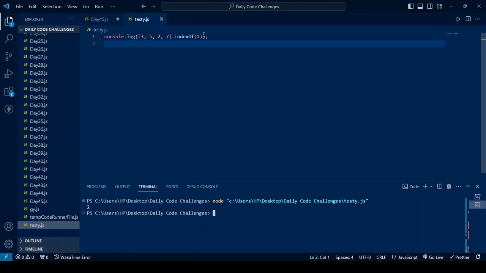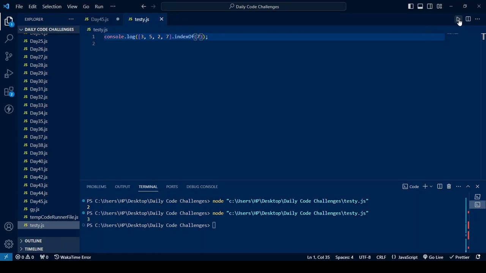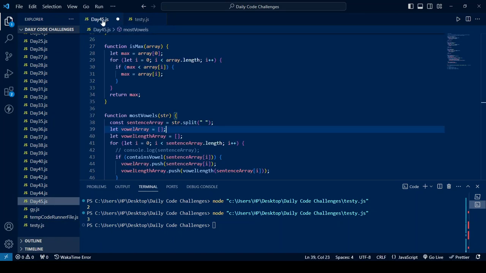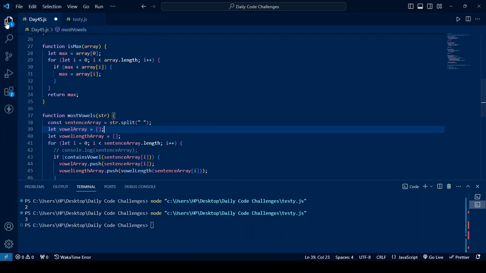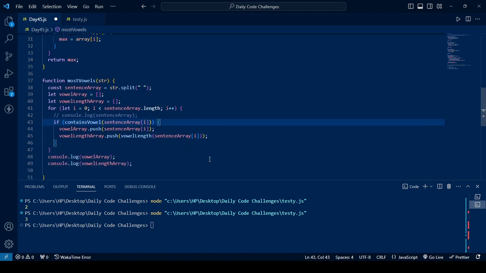Okay, so let's try for 7. This should give us 3. Let's run it and see. 3, right? So that confirms that this indexOf tells us the index of the value passed inside of it. So let's implement that in this code. So what we want to do here is this.